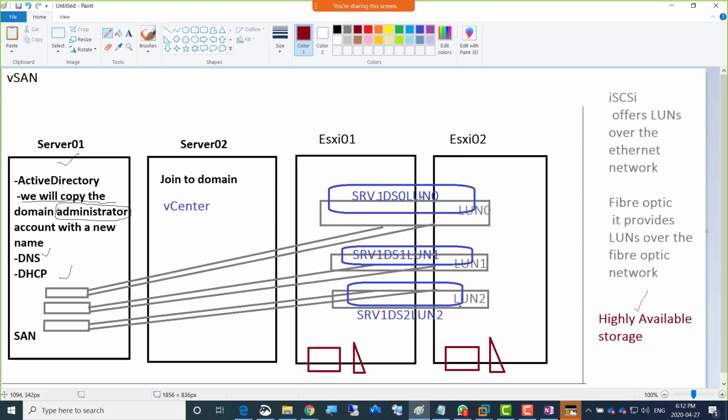So what would highly available storage be? If one disk goes down, the virtual machine would still be available on the other LUN there, right? That would be highly available storage. So suppose there were 200 disks there, and out of those 200 we created a volume on three disks. On top of that volume, you have created virtual machines.